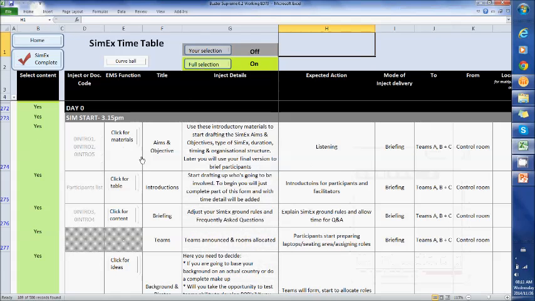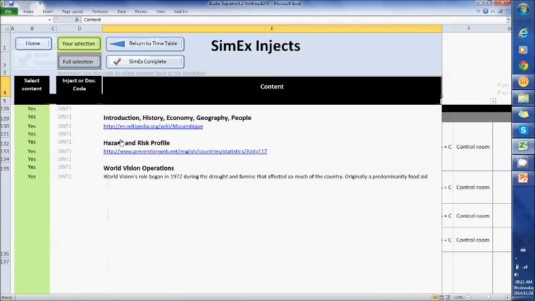Great. Now we've got some of the basic functionality out of the way. Let's continue on with the exercise. So we start at the beginning. Basically, we have to set our aims and objectives for the SimEx. And in order to get a range of options to select from, simply click for materials here.